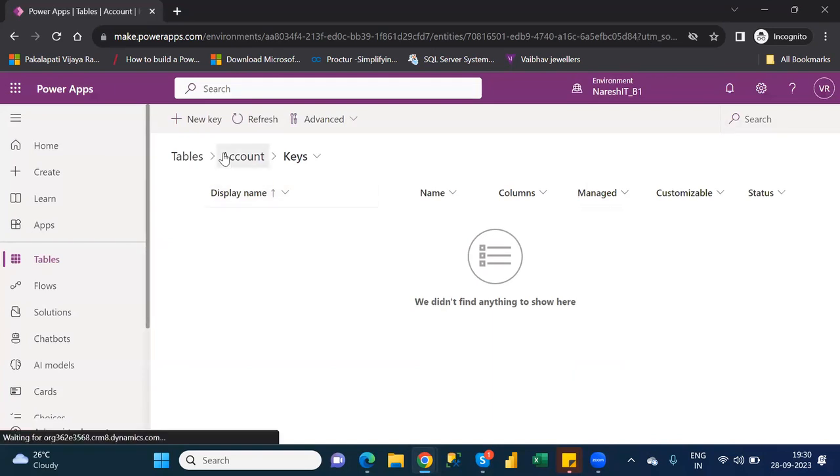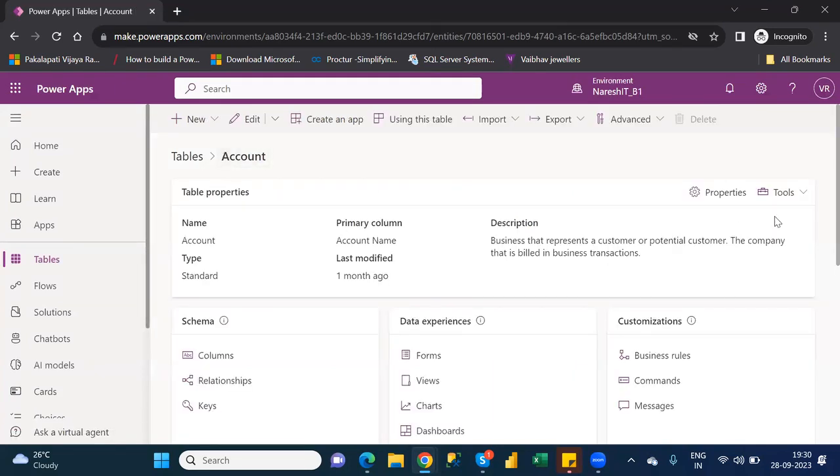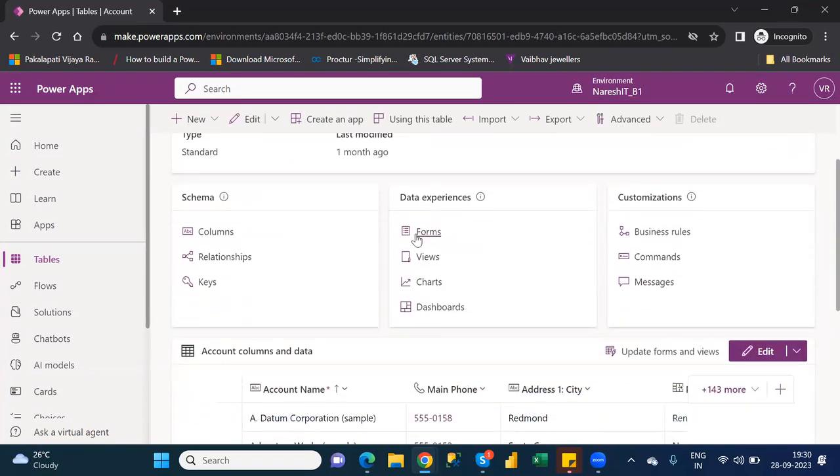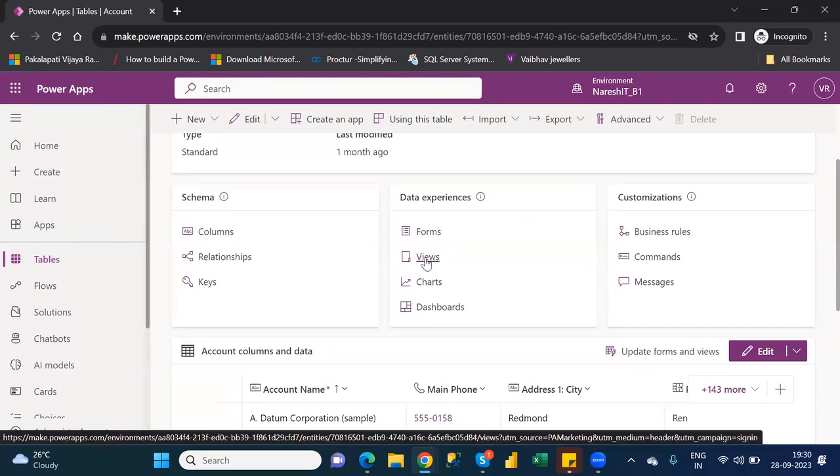Understand? Next one. Next one is data experiences. In data experiences, we will have forms and views. Just to see what a form is: in a Canvas app, you are creating some form, right? In a Canvas app, in a default or blank app, we are creating forms, right? There are two types of forms, display form or edit form.